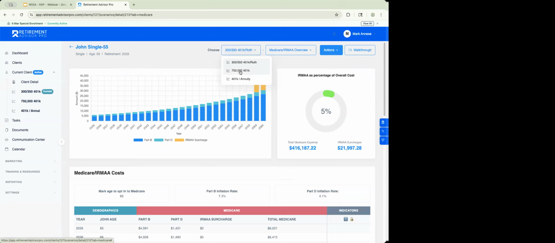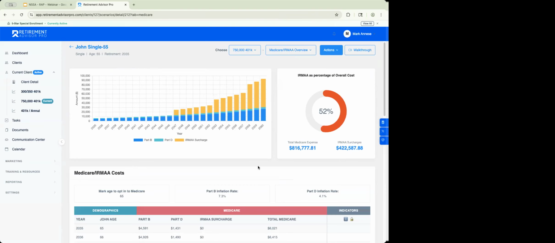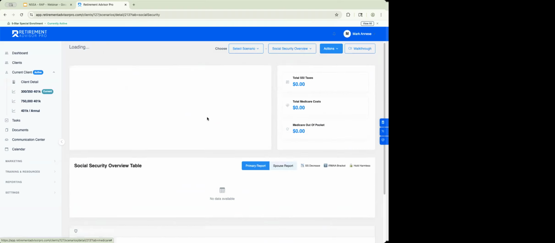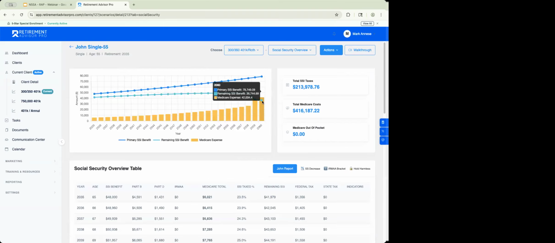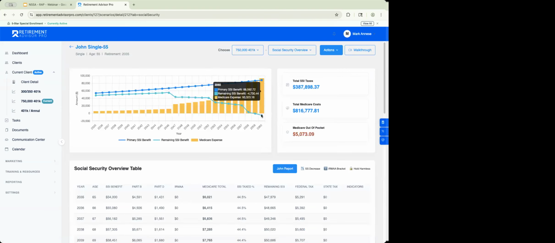As opposed to going back here, you can switch easily. So you went from 52% as IRMAA being part of overall cost for a cost of 422 to $21,000. Now you've also just saved that person's Social Security check. We look at Social Security. The final year, they have $36,000. When you did it before, the final year, they had negative 4,700. So this is an easy way to look at this.